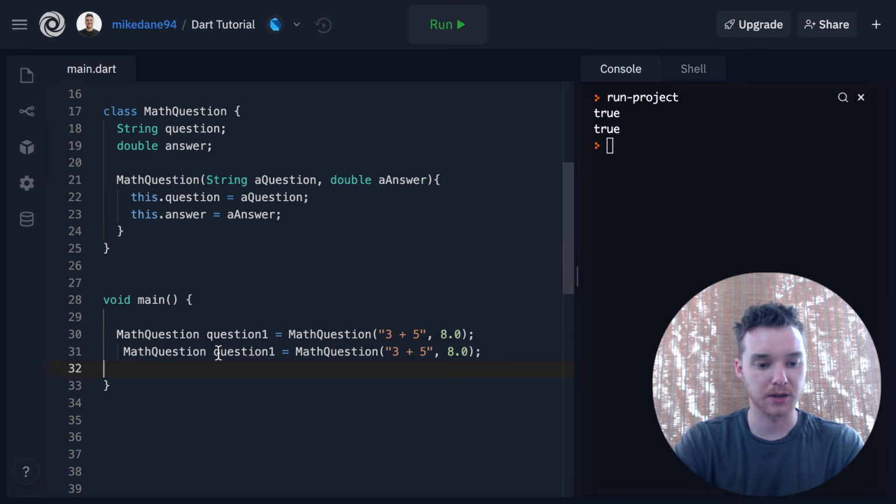Why don't we also make another question? So we'll make 2. So this will be question 2. And why don't we change this one up? So this one can be like 10 minus 7. And in this case, we're going to get 3.0. Now you can create as many of these questions as you want. I'm just going to show you kind of how this works.